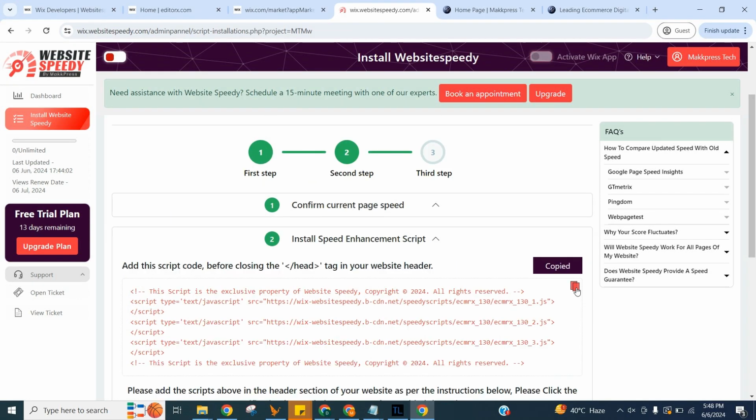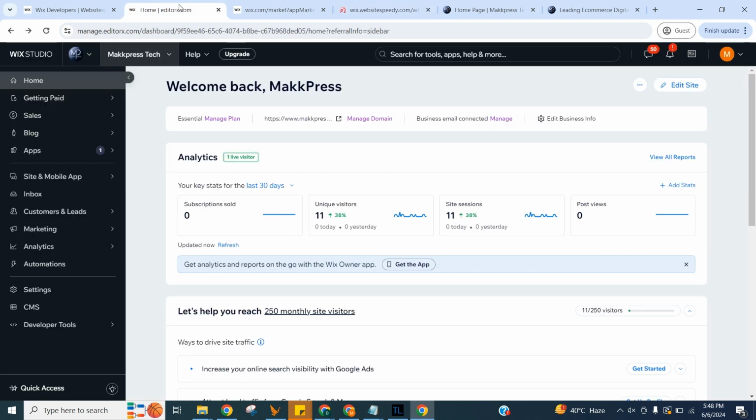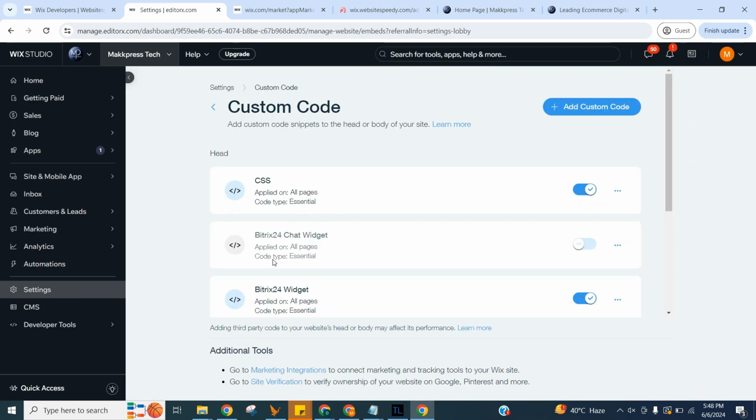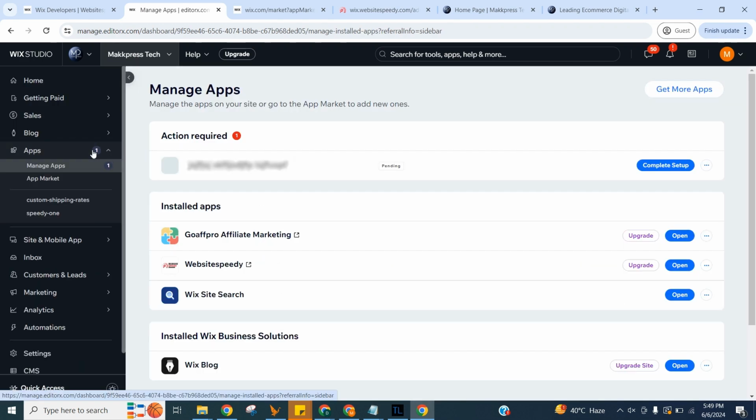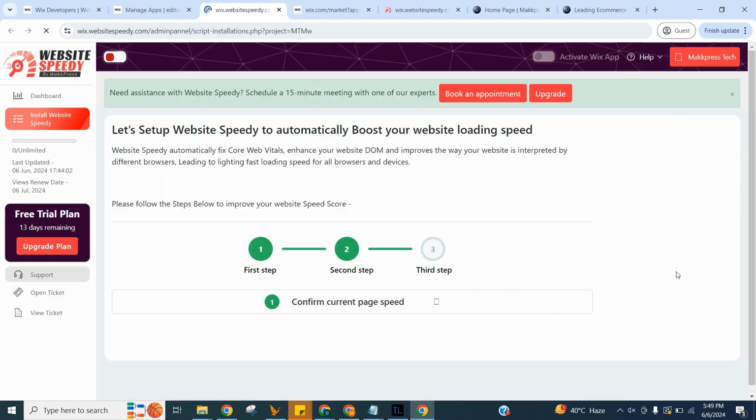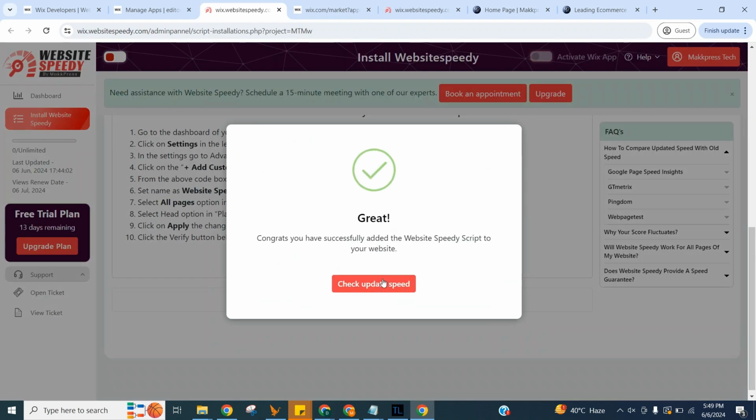Click to copy. Go to your website dashboard, hover over Settings, navigate to Custom Code, add custom code, name it, and apply. Once you add the script, go to Manage App, click on Open, click Verify, and proceed to step 3.